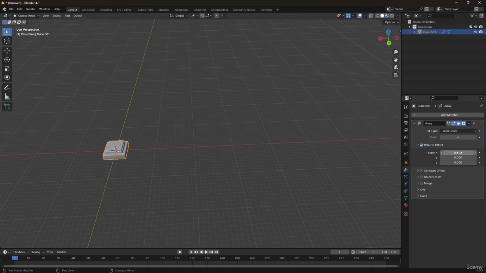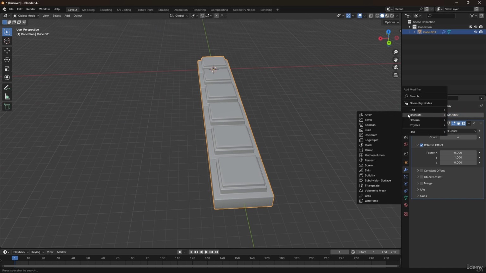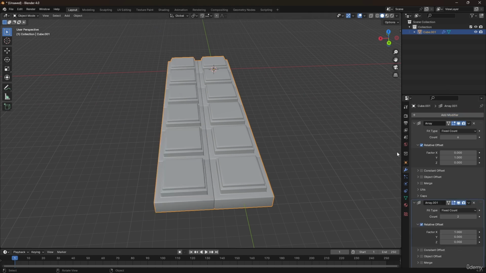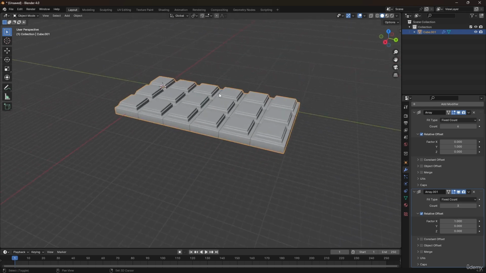And let's say that I don't want to do this on the x-axis, but rather on the y-axis, I can type that in. And just like that. And then we can add more modifiers. So we can stack these. So I'm going to add another modifier, but this time we're going to increase the number of counts on the x-axis. So you can see all of that.